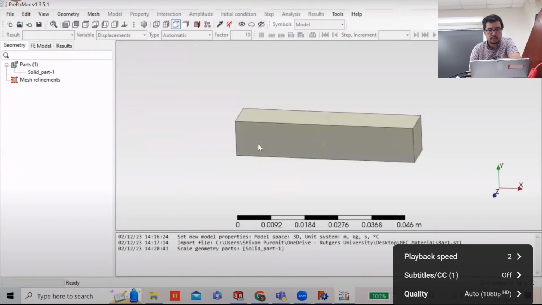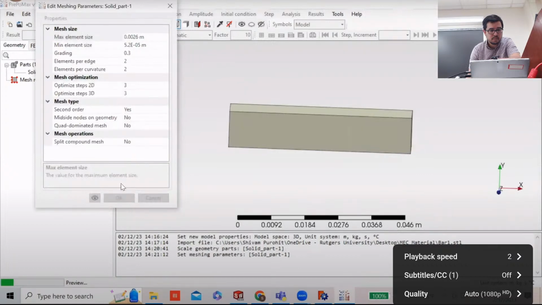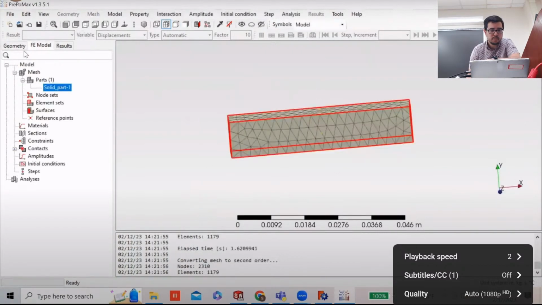So now we will create a mesh. We'll click on mesh, meshing parameter, and we'll hit OK, and then we'll go create a mesh. So it will create a mesh pretty soon. So we have our mesh ready for the analysis, and it also opened up a few other things for us.